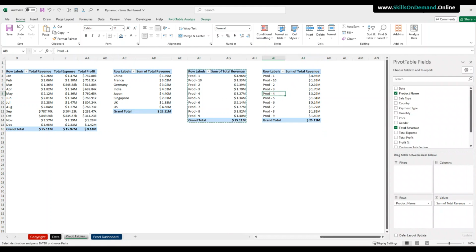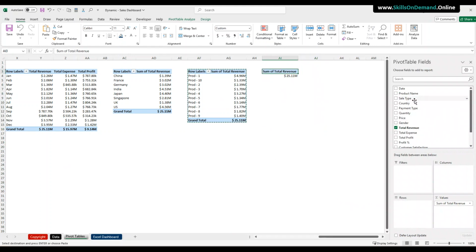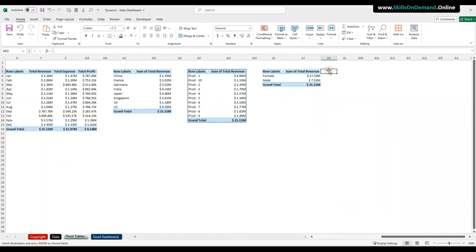Under rows, clear the existing selection. Drag and drop gender column to rows. Next, we need to add one more column to find percentage when compared with total. Add the header as percentage.